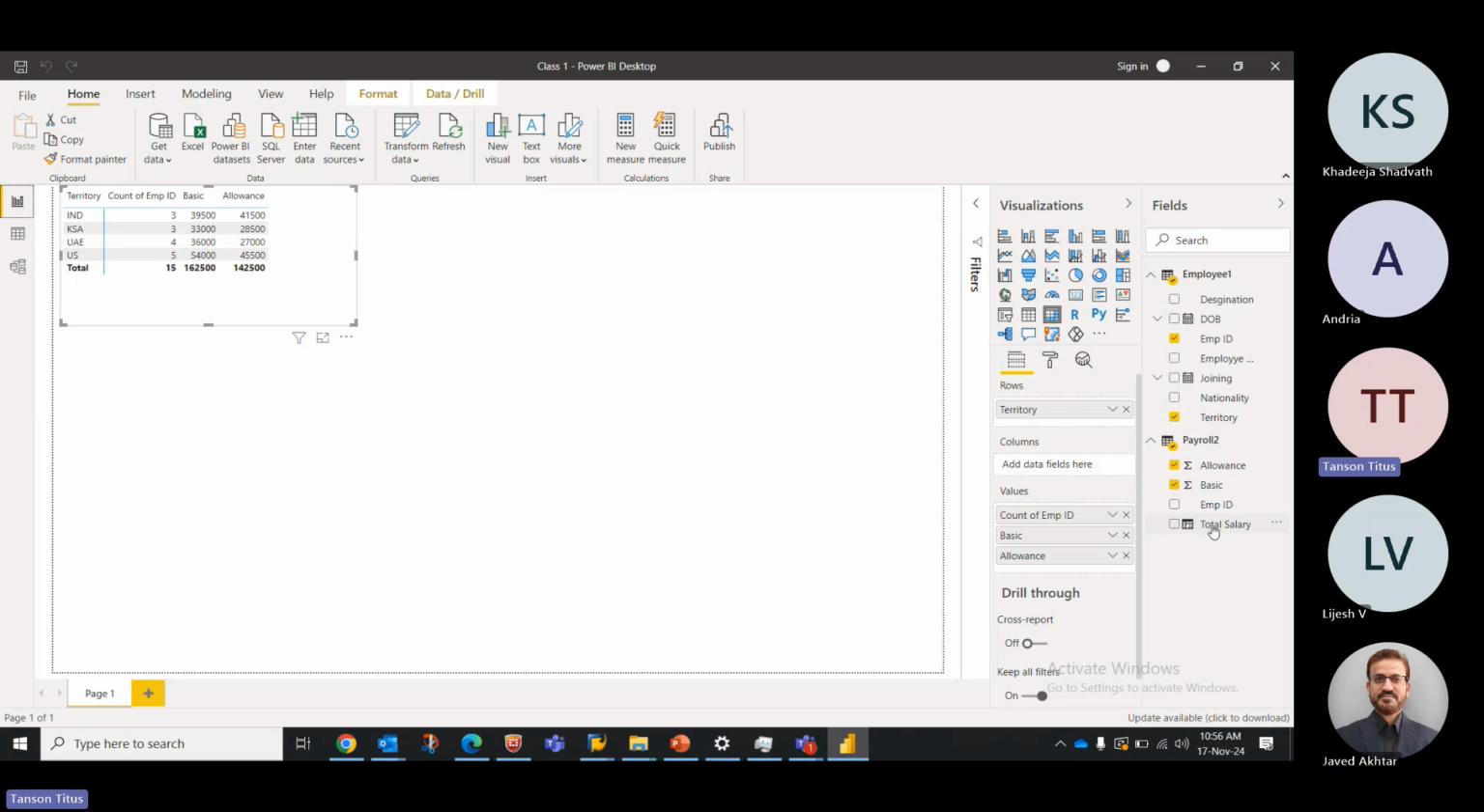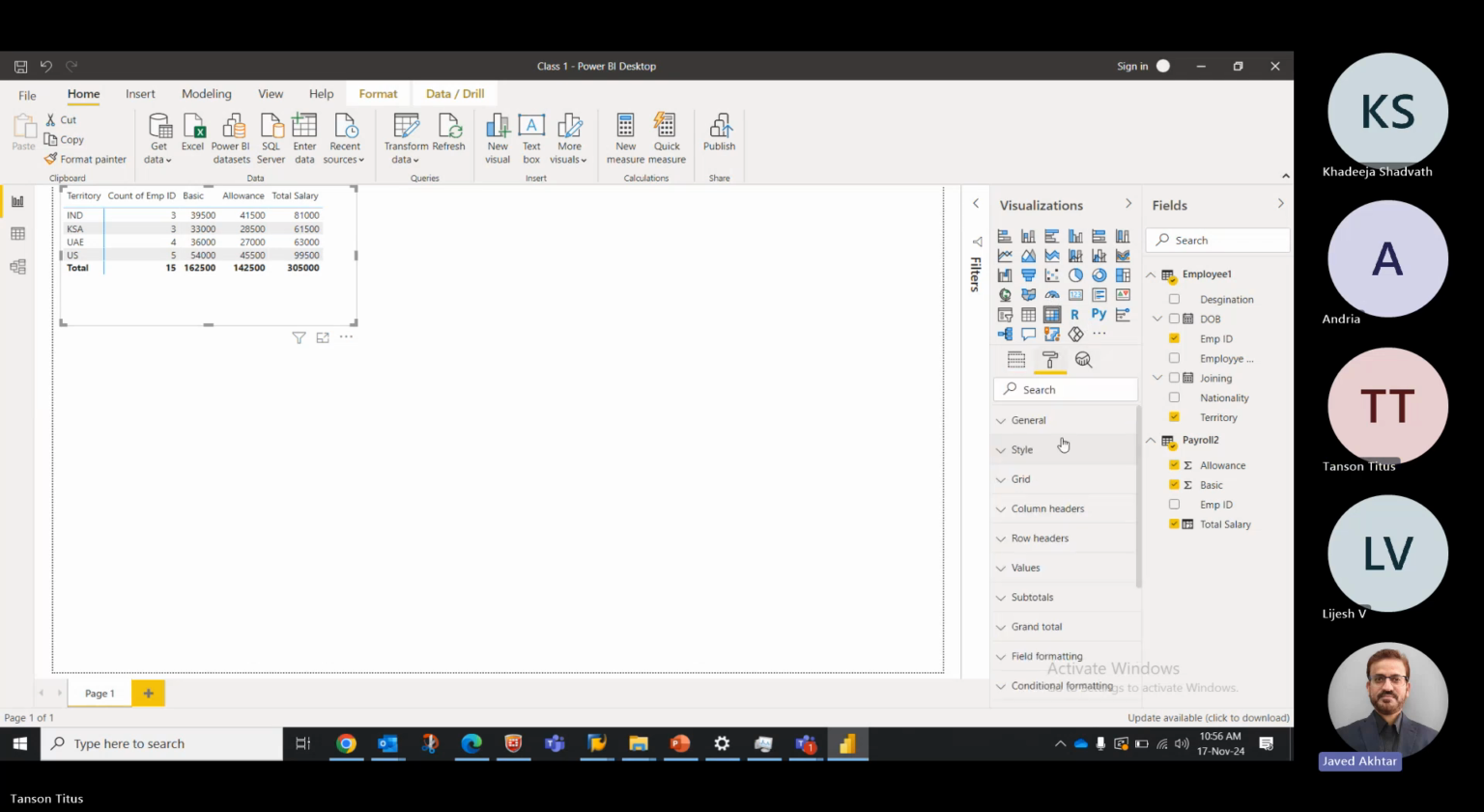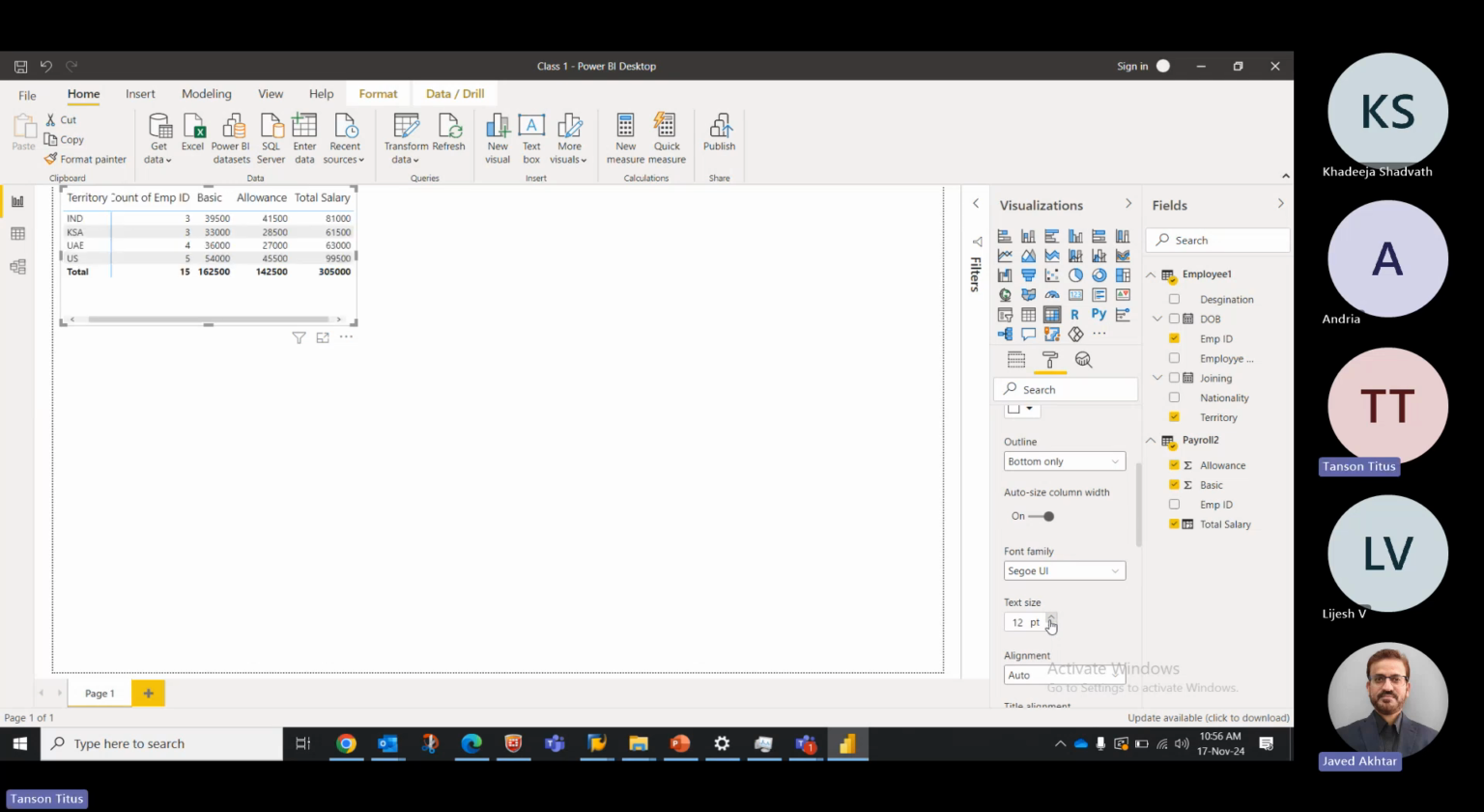I can add total, right? There you go. So you have by country the total of employee ID, how many people are working, the basic salary total, the allowance, and the total salary. Make sense? Yes. Okay. Thanks.